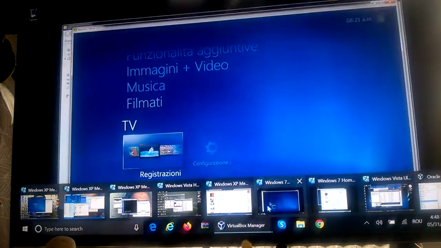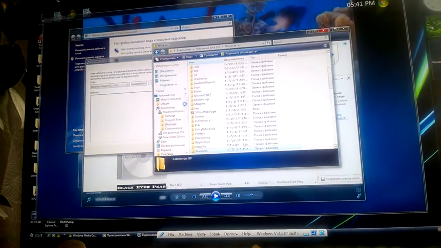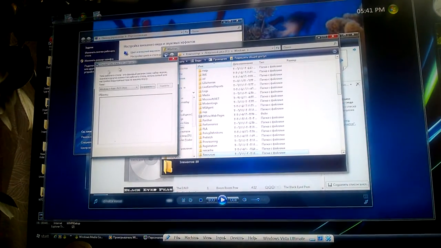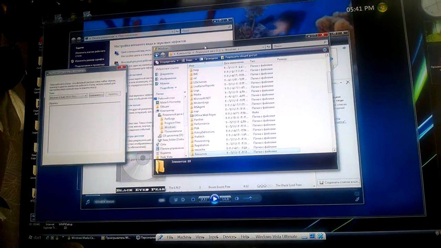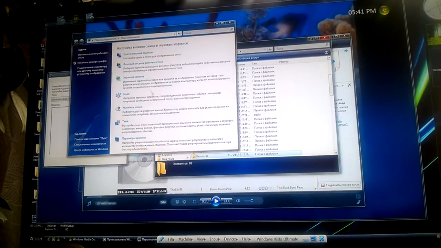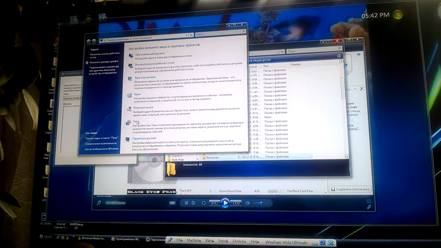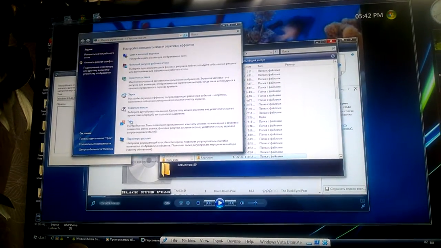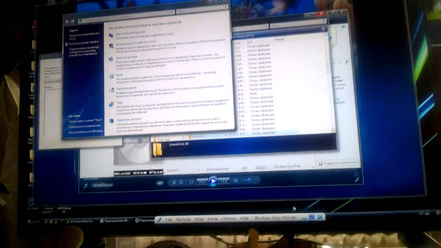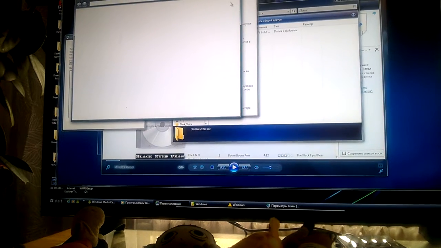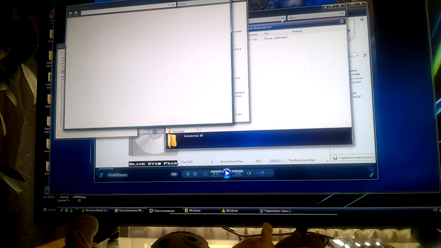Okay. And what's with Ultimate? I want to change my theme. But the problem is it's blocking. Maybe just wait for it.